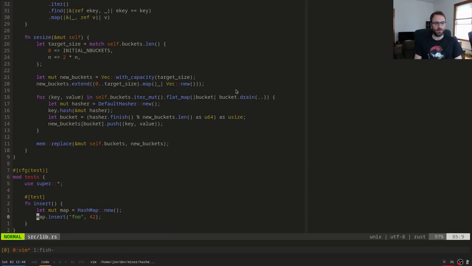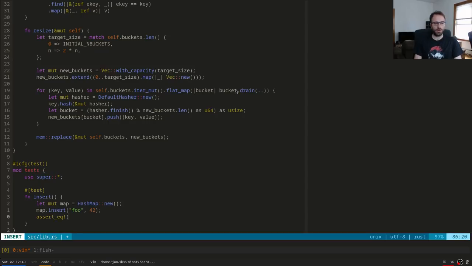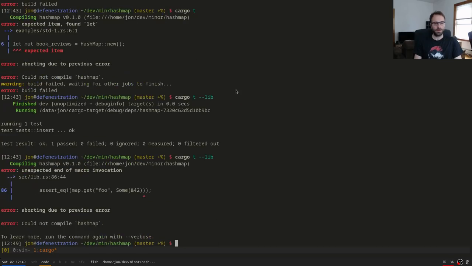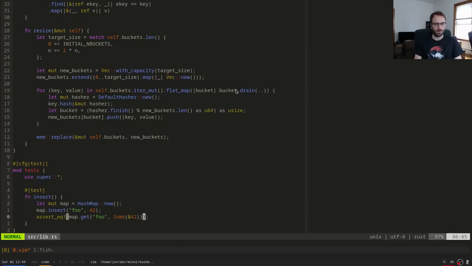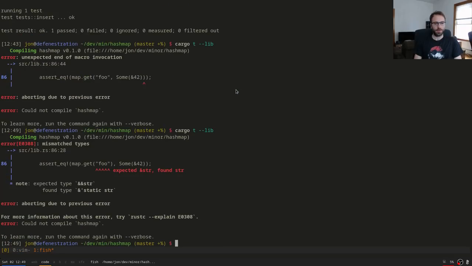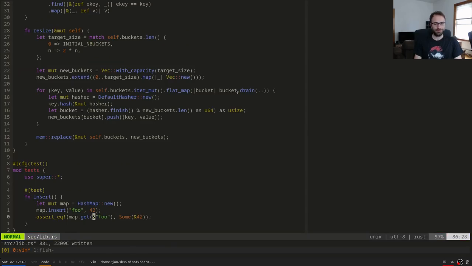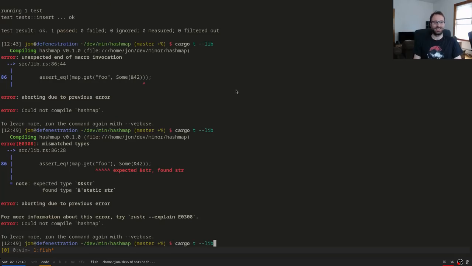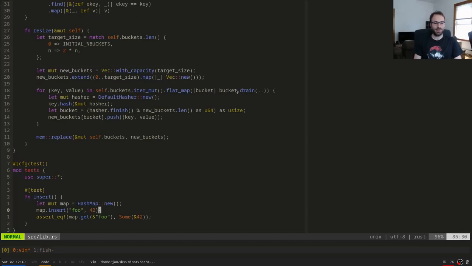Okay, so we have a get. So in theory, we should now be able to do this, and then we should assert equal that map.get("foo") is Some(42). Unexpected end of macro invocation. Yes, indeed. Like so. Yeah. So this takes a reference to the key, not the key type itself. So the key type here is &str. And so we need to give a ref to the key type, which is a ref &str, which is a little sad. Hey, it passed.